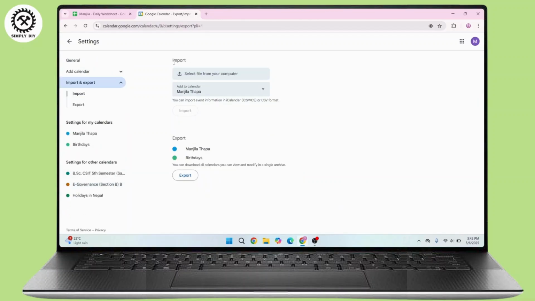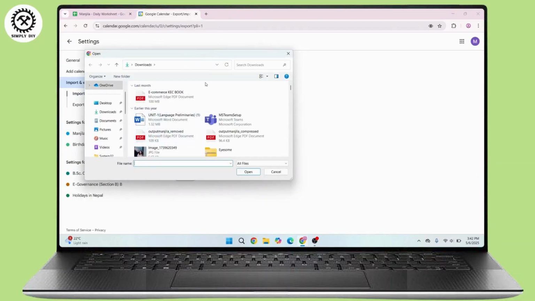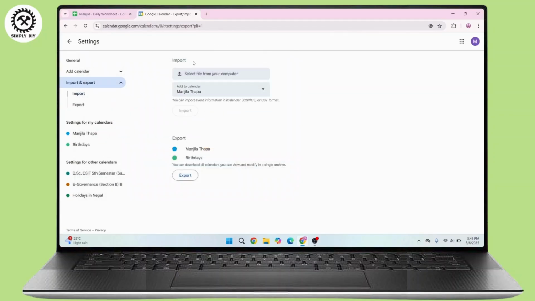After that, under this import section, it says select file from your computer. Click on it. Now you have to select the ICS file from your device. Once you have selected your file, then you have to click on open. After that, under that, there's an option that says add to calendar. Click on this drop down and select the calendar where you want to import your file to.